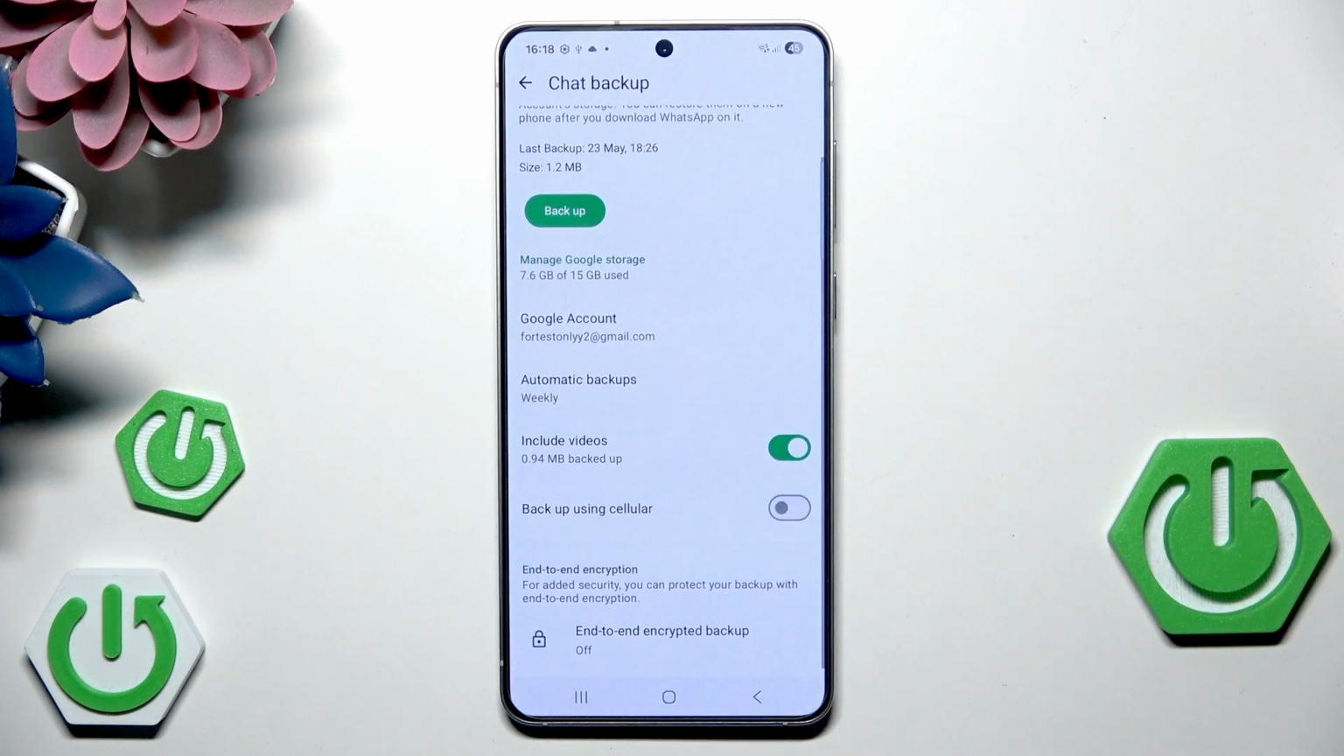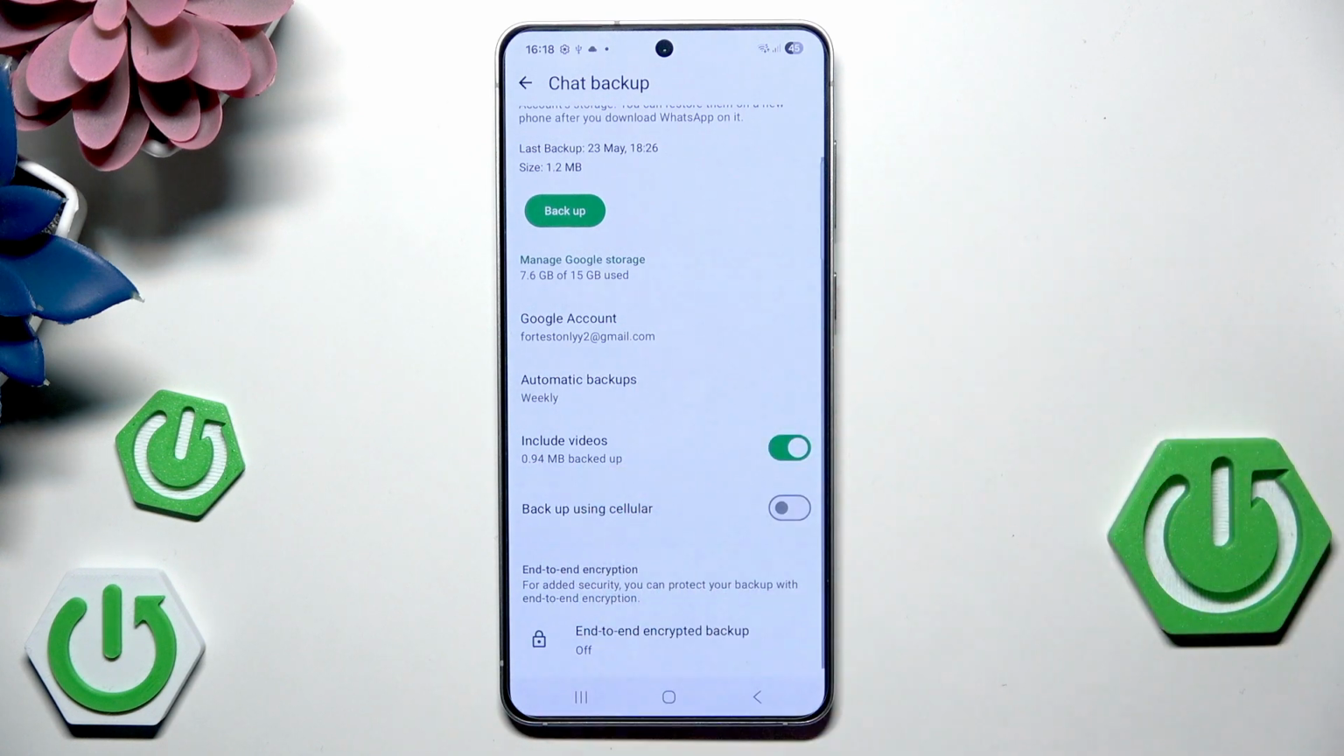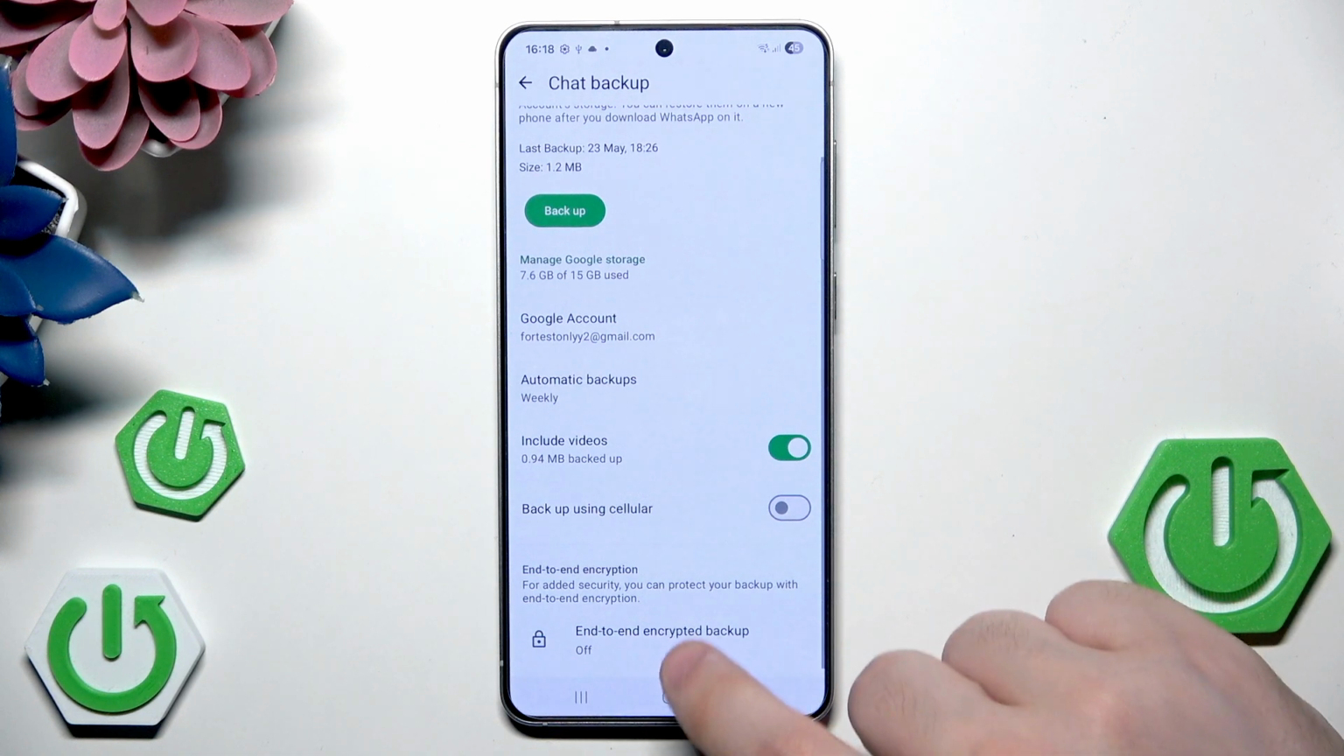Below we have the option to include the videos. Currently it's on, but defaultly it will also be disabled. If you enable it, you can see how many megabytes of videos will be backed up.